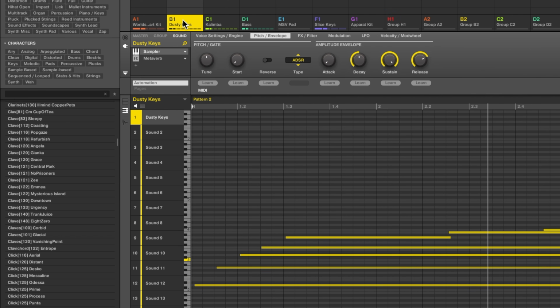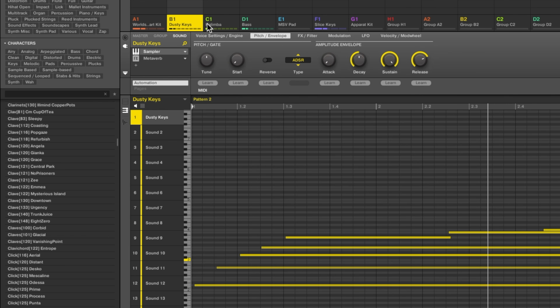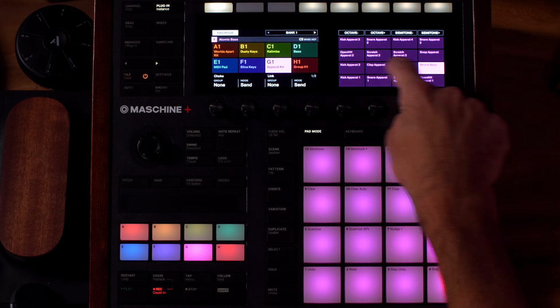So when I'm working with something like the dusty keys or the kalimba or the bass, each one of these groups, when I click on it, is going to show me the information in keyboard view. And that just makes the most sense. That's how I want to view the notes that I've just programmed in. But when I am working on the drum kit where I'm triggering individual sounds as a kit, then I want to see them in the pad view.